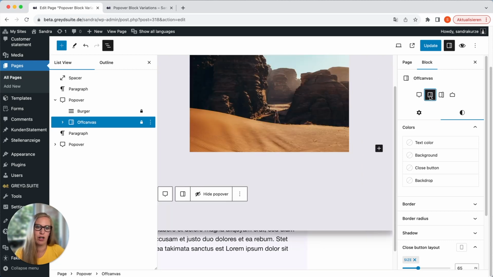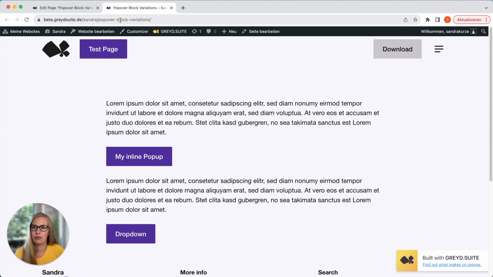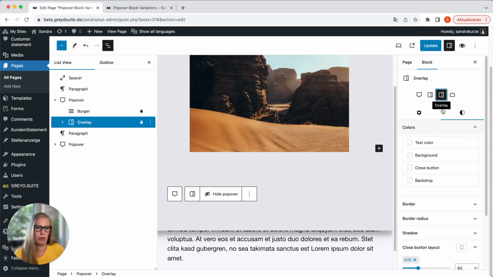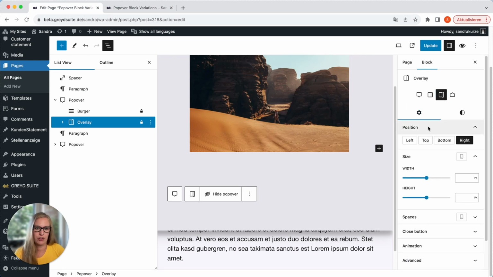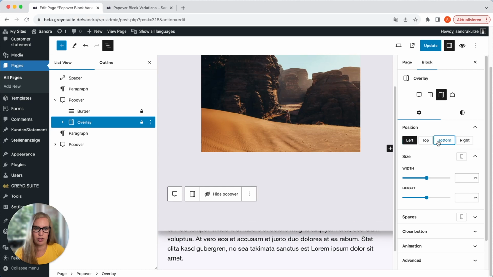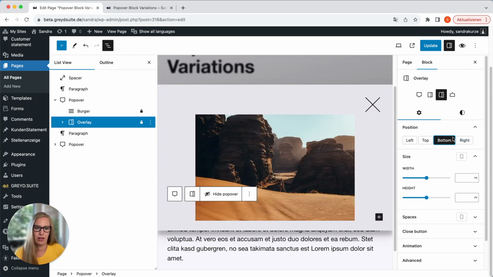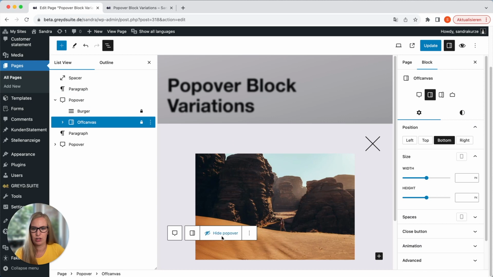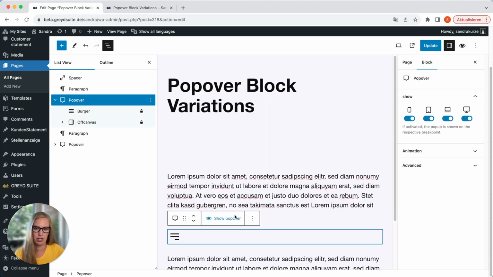Same goes for off-canvas and overlays. Let's just have a look at the front end to see the difference. Here we have the overlay variant. Overlay already indicates that it lays above the content, while the off-canvas variation moves the content to the side. Options are more or less the same. The only difference is the positioning here. We just say left, top, bottom, right, wherever. And same for the off-canvas variation. By the way, you can always close or hide the animation here.